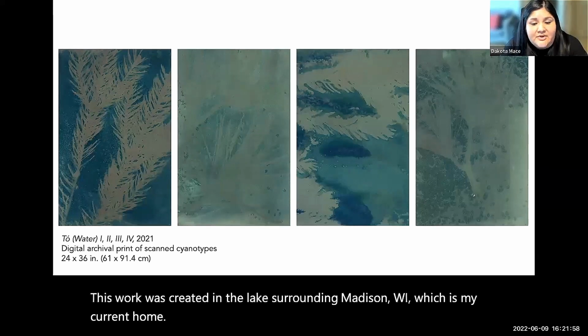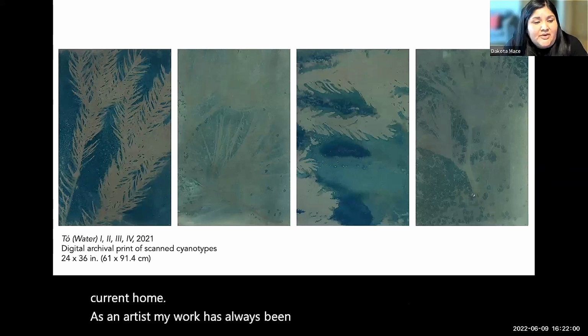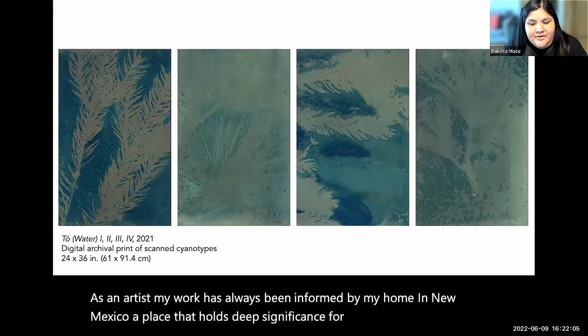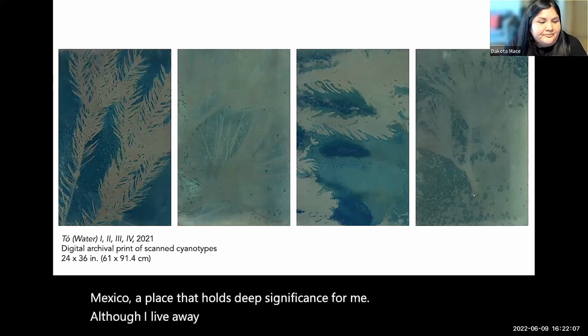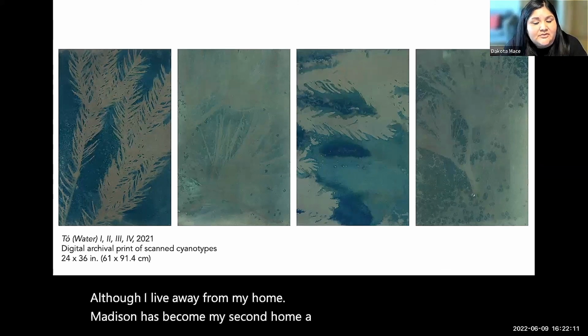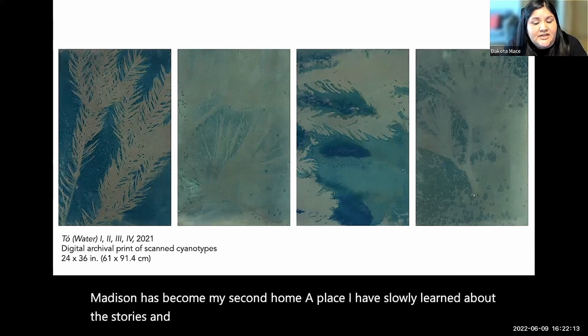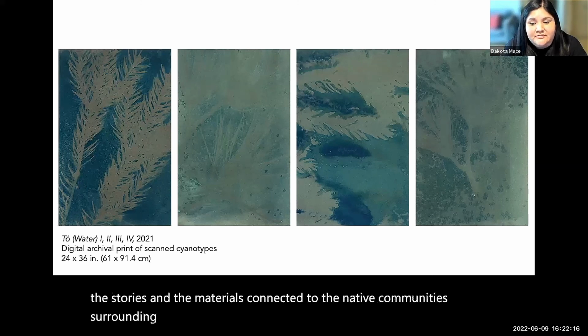As an artist, my work has always been informed by my home in New Mexico, a place that holds deep significance for me. Although I live away from my home, Madison has become my second home, a place I have slowly learned about the stories and the materials connected to the Native communities surrounding Wisconsin.